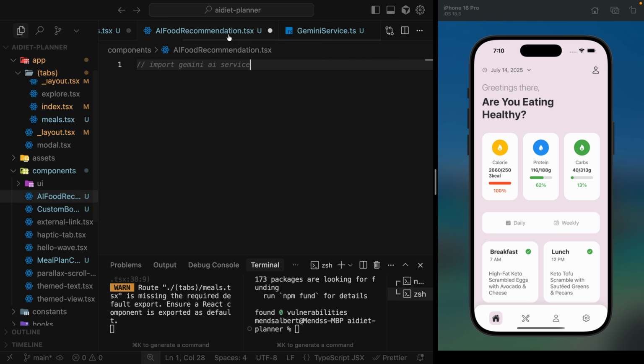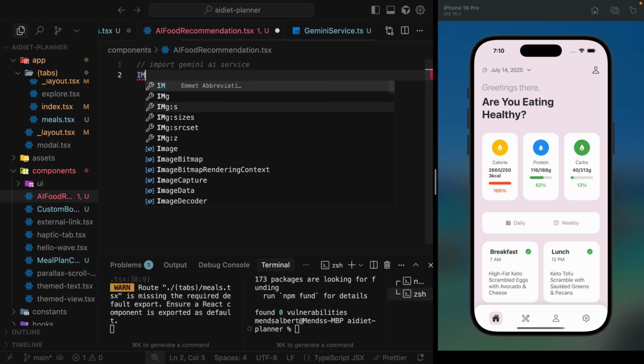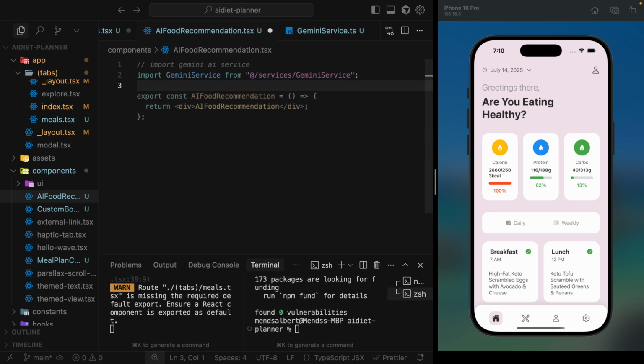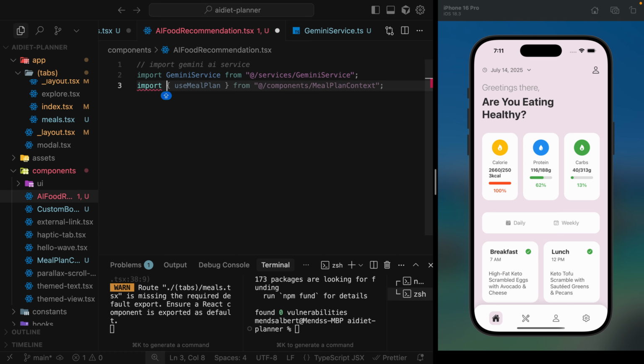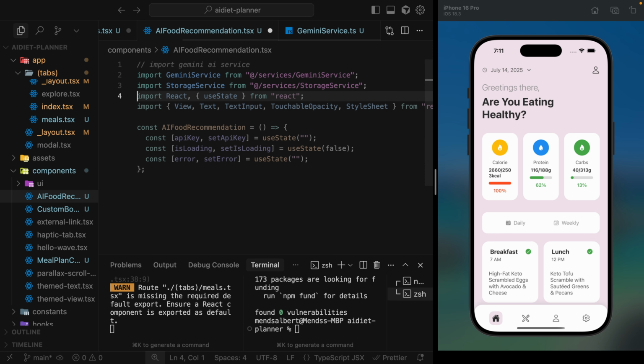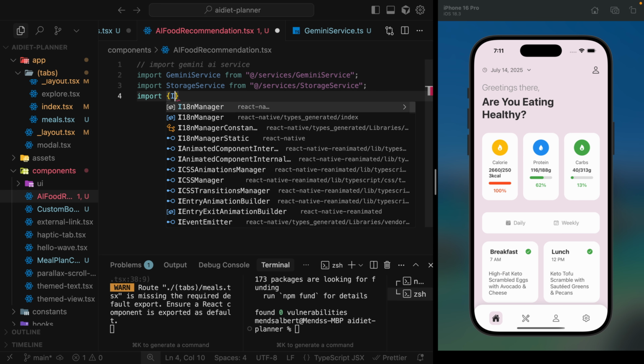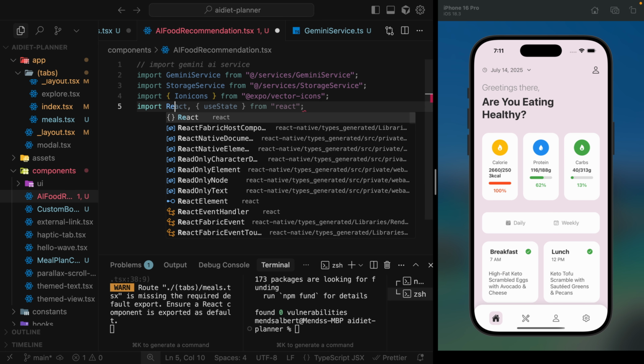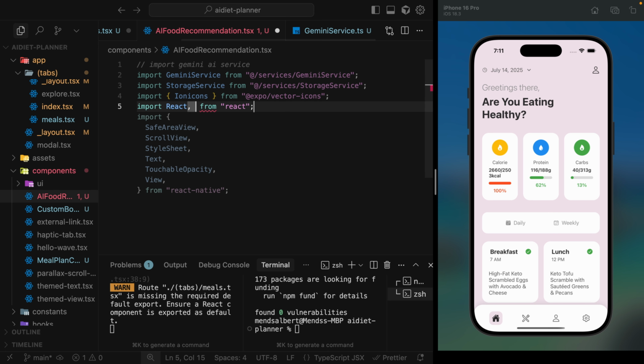Now let's move back to the AIFoodRecommendation component. We are going to import the Gemini AI service we just created. import GeminiService from @services/GeminiService. We also need our storage service and meal context. We import the storage service and the useMealPlan context hook. We start by importing the necessary React Native components and hooks.